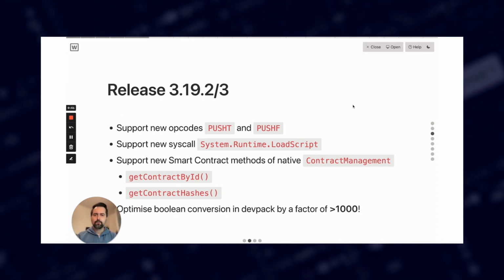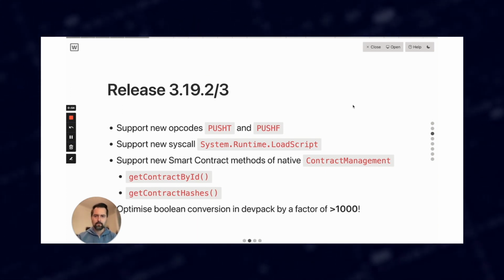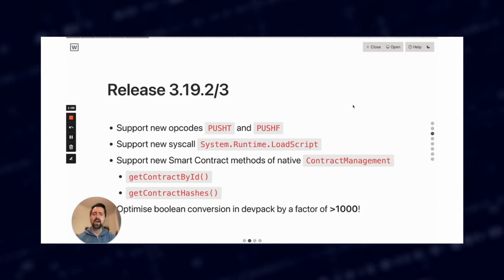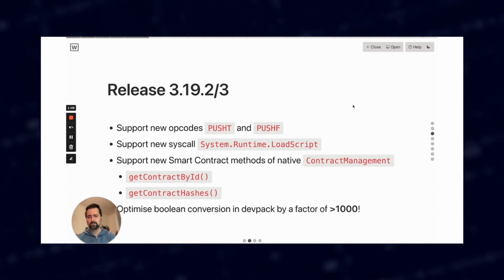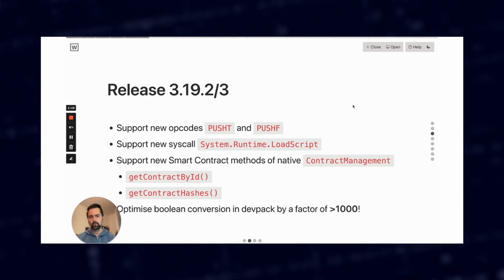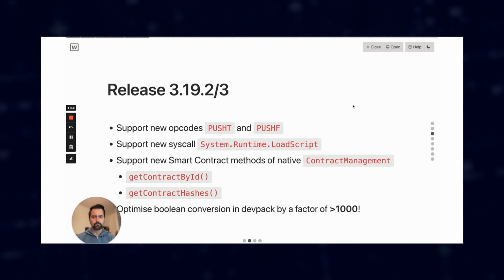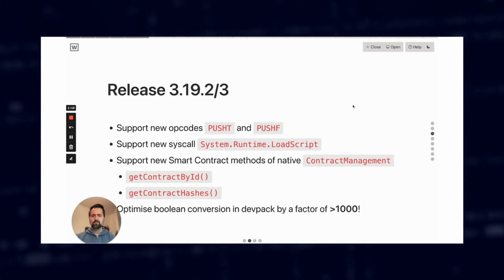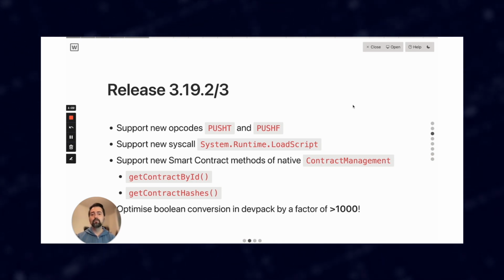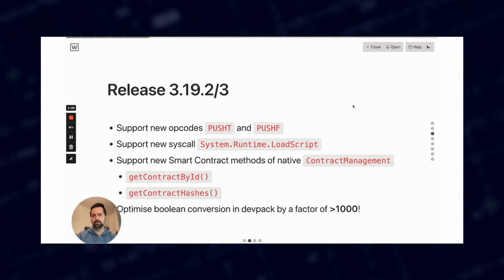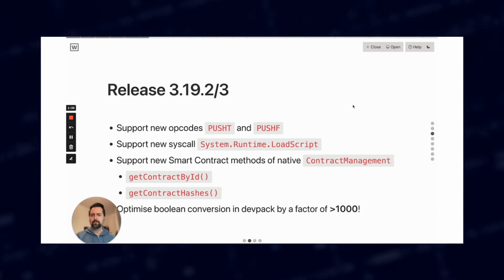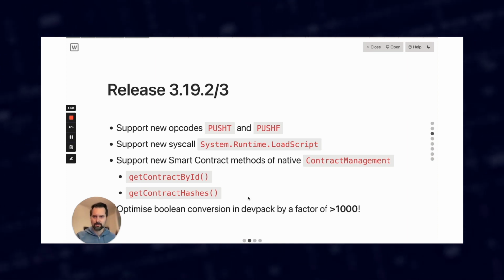In releases 3.19.2 and 3.19.3, we added support for new opcodes like PUSHT and PUSHF, and also the new syscall, System.Runtime.LoadScript, which basically lets you load a script within your smart contract. Also, we added some convenience methods, because the new version of Neo changed the ContractManagement smart contract. We added support for the getContractById and also the getContractHashes methods.